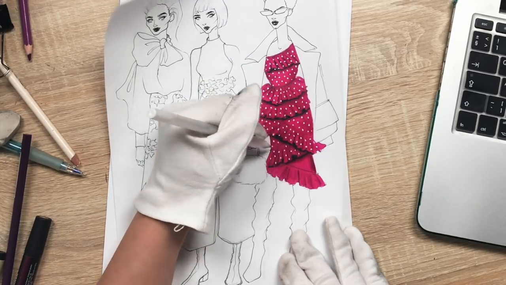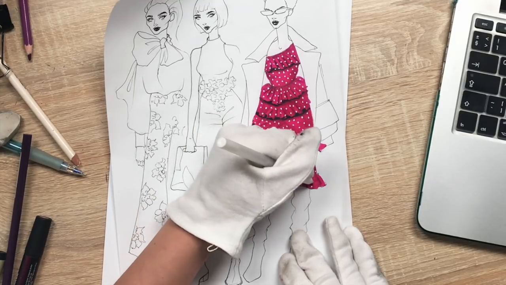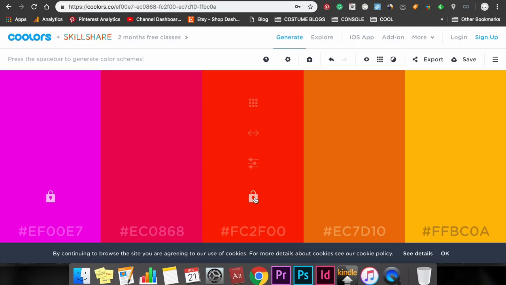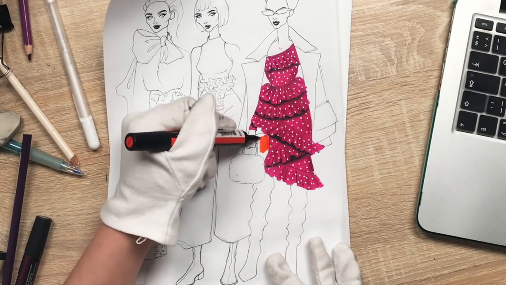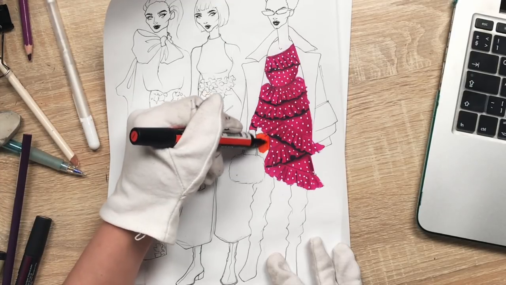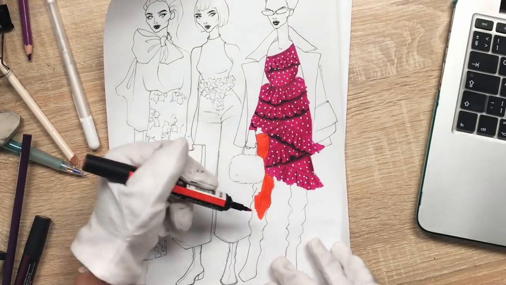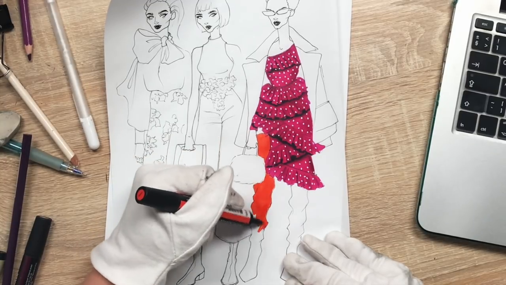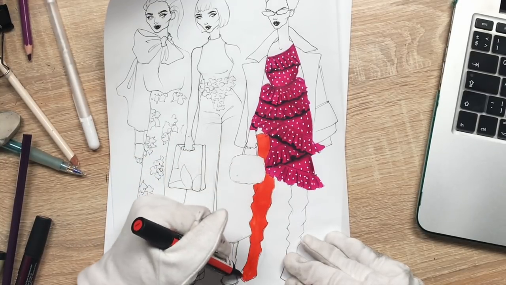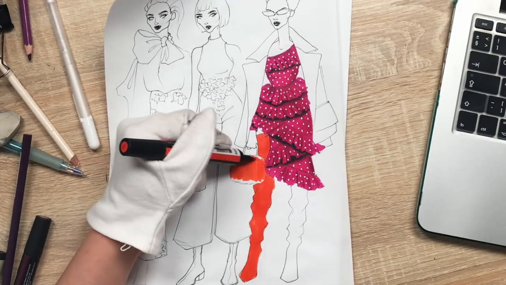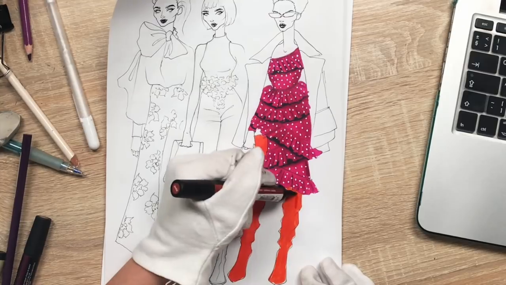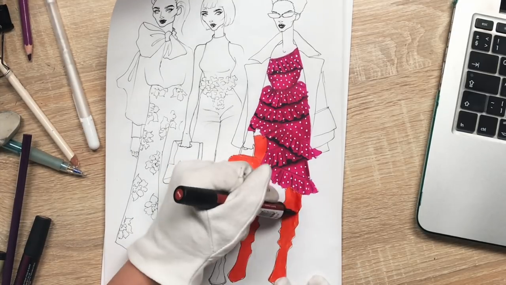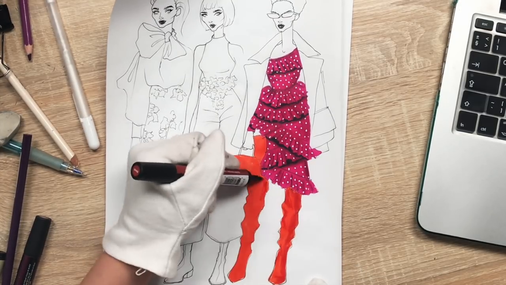So I locked this orange, it's a bit reddish orange. And I want to use that color for her boots and for her bag. I want them to match. So I'm just coloring her boots and the bag, and then adding shadows. What is cool about these color generators is that they are based on color theory.